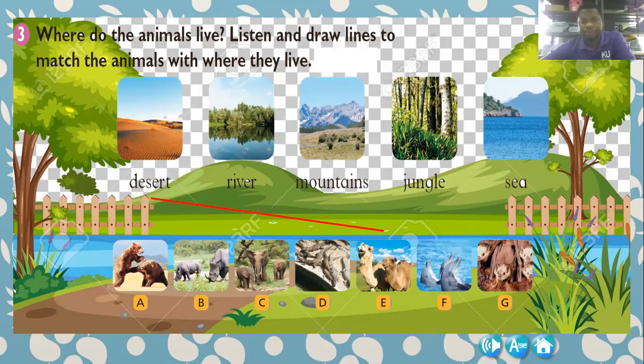Yes, thank you. And Mr. White, what is your favorite habitat? The sea. I love the sea. I love dolphins.